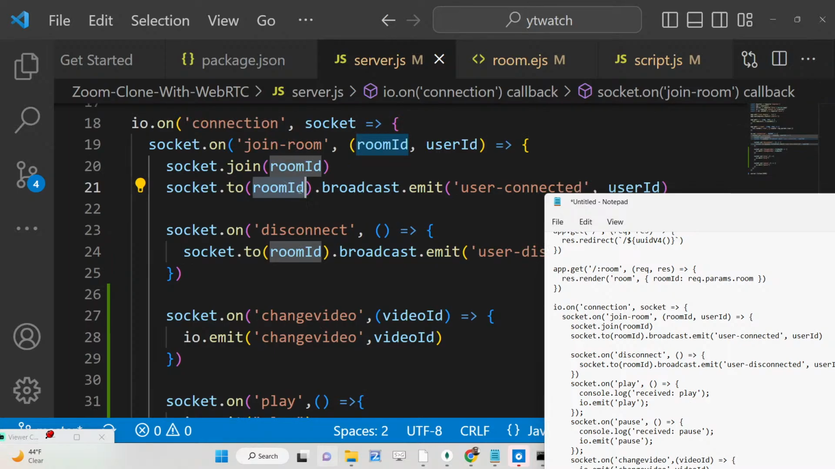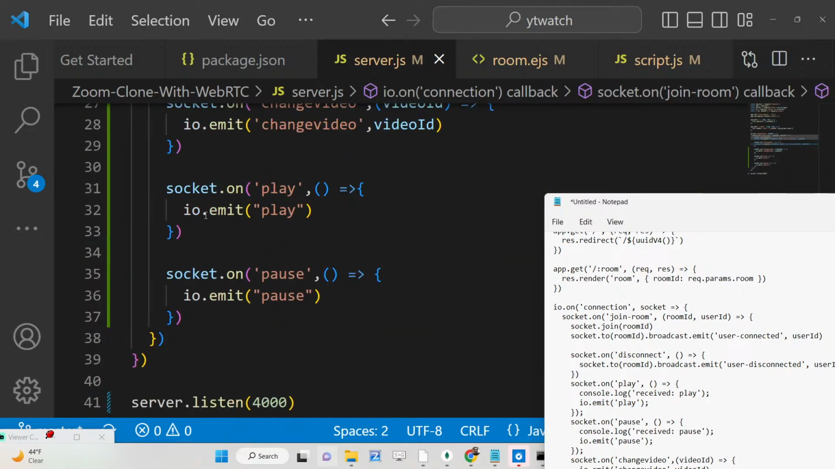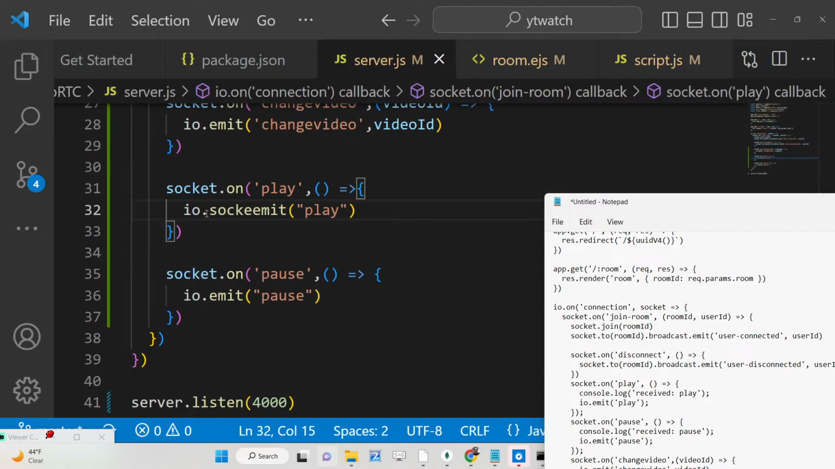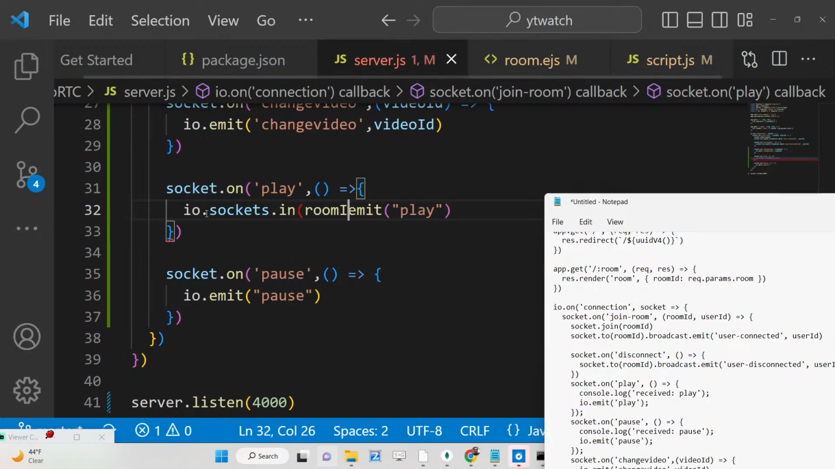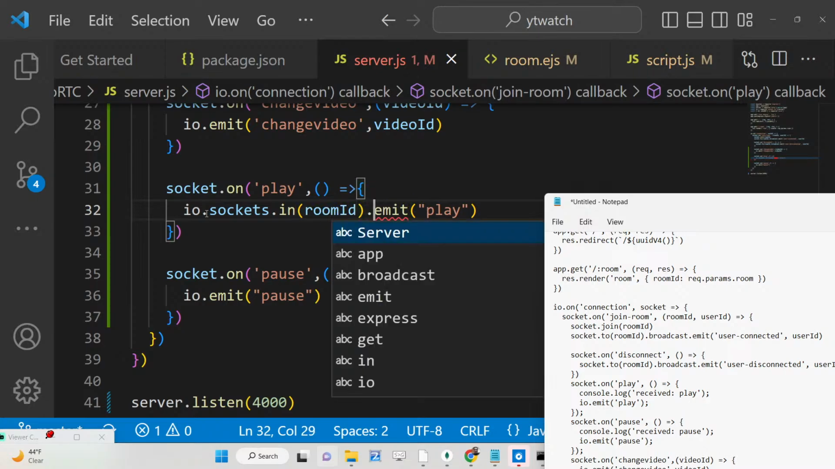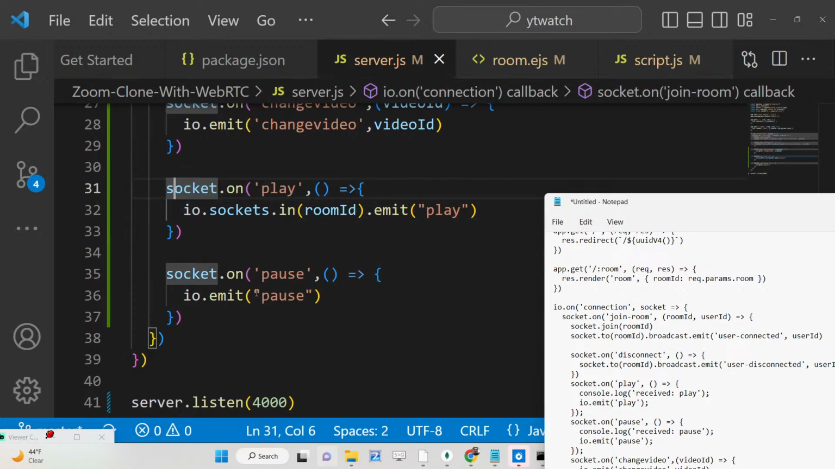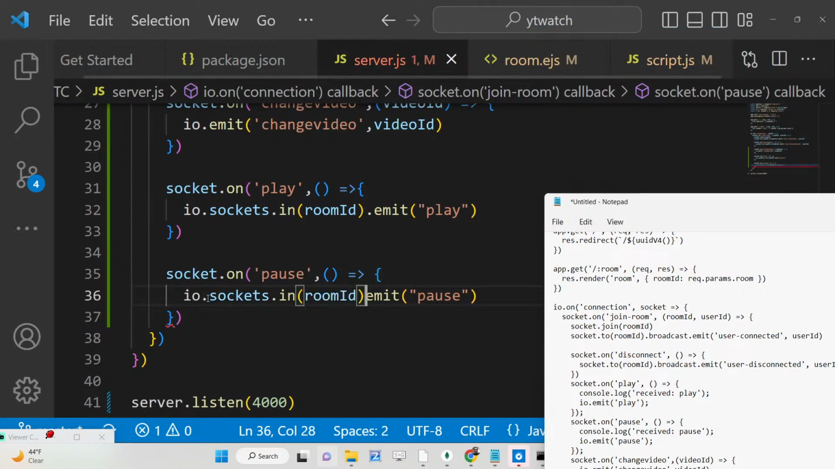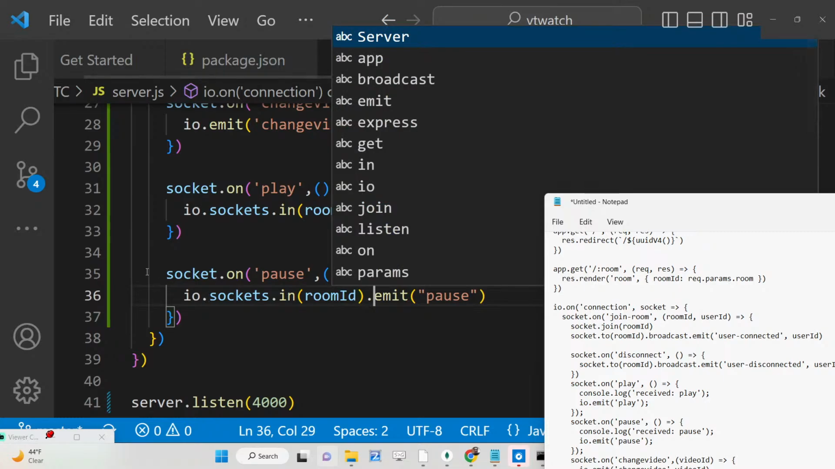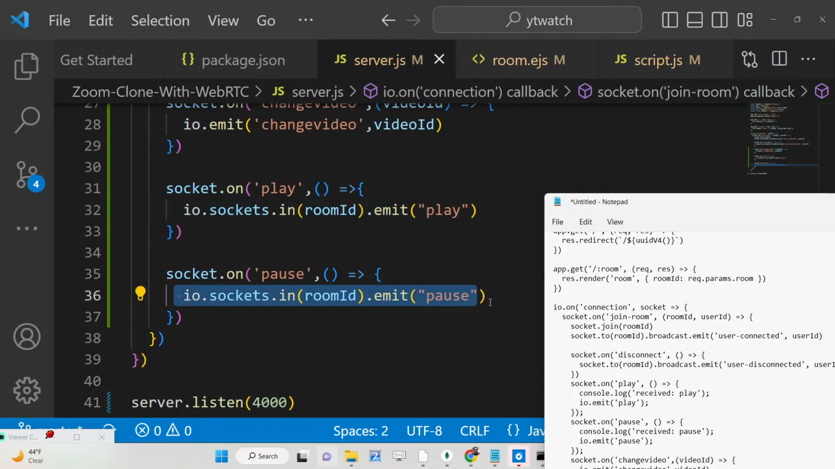You will see that this will basically change to input output sockets in the room ID which is there. So a room ID like this dot emit. So just change this line to that one. So all the sockets which are present in a single room, we have got the room ID like this dot emit. That's all. This is meant by this statement.